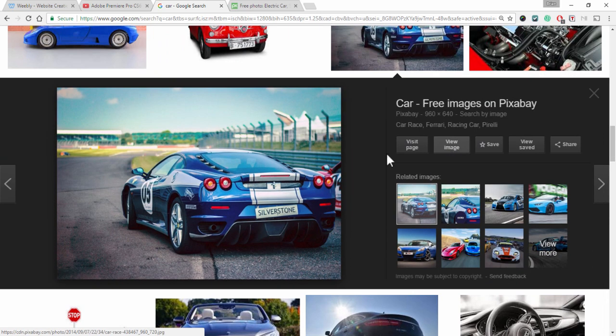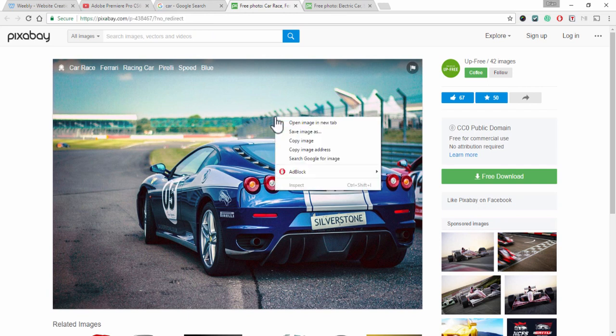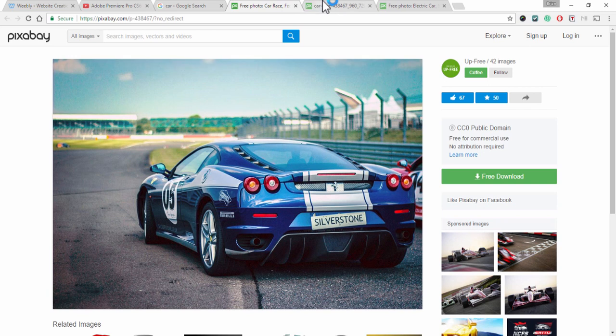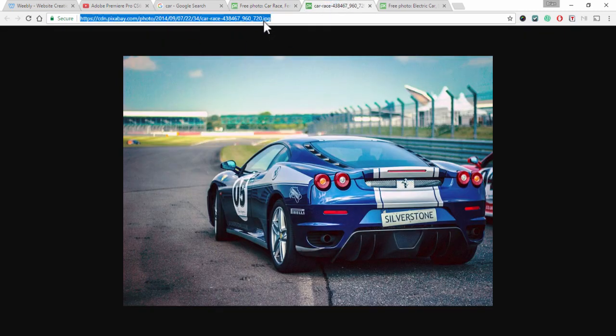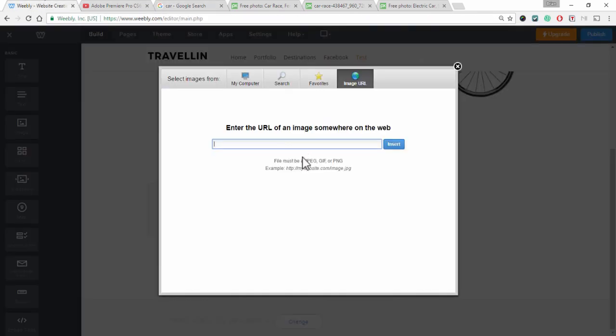And I want to hit View Image. You don't want to take this one right here. I want to hit View Image. And as long as at the end of the URL it says .jpeg or PNG or GIF, you're fine. However, this one doesn't, because I'm not looking at just the picture. I'm looking at the website. So instead, I want to right-click on this and do Open in New Tab. Now this is going to give me the actual JPEG, and you can see right there it's .jpg. So I'm going to copy that out, go back to the Weebly, and paste it in there.